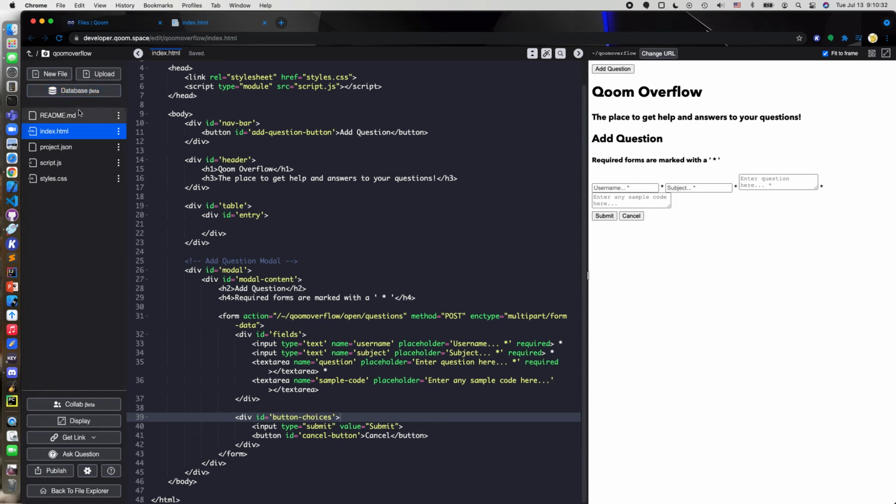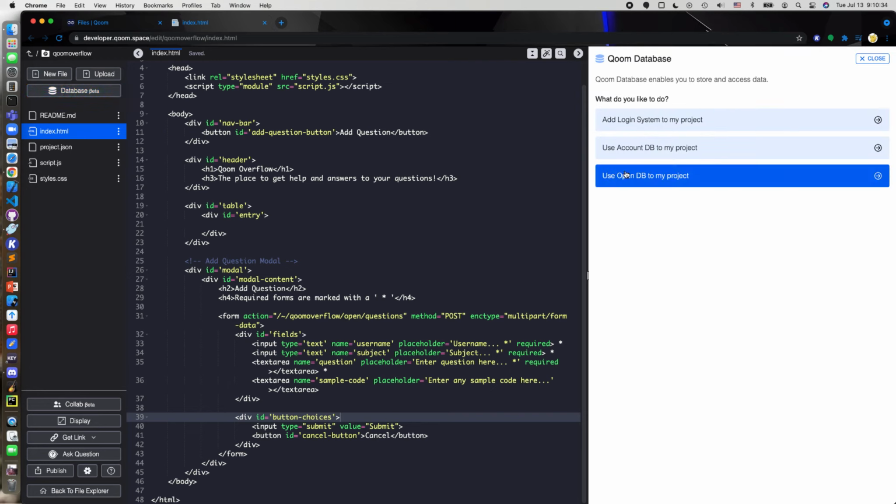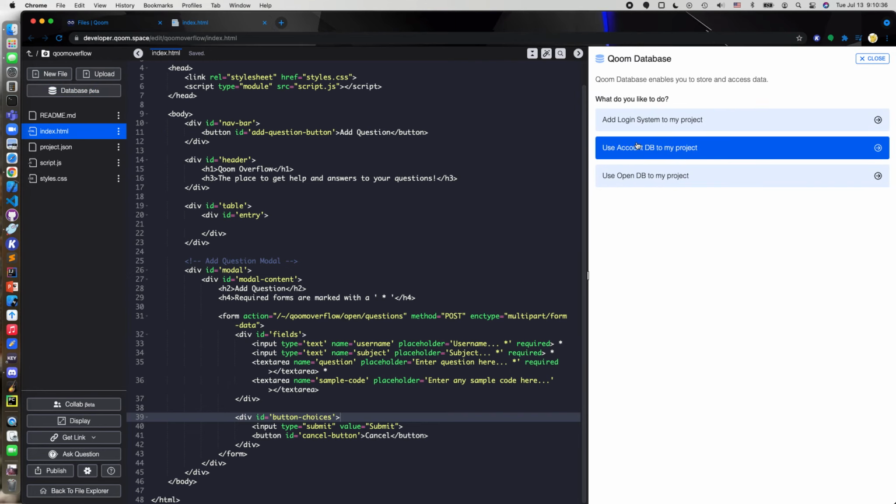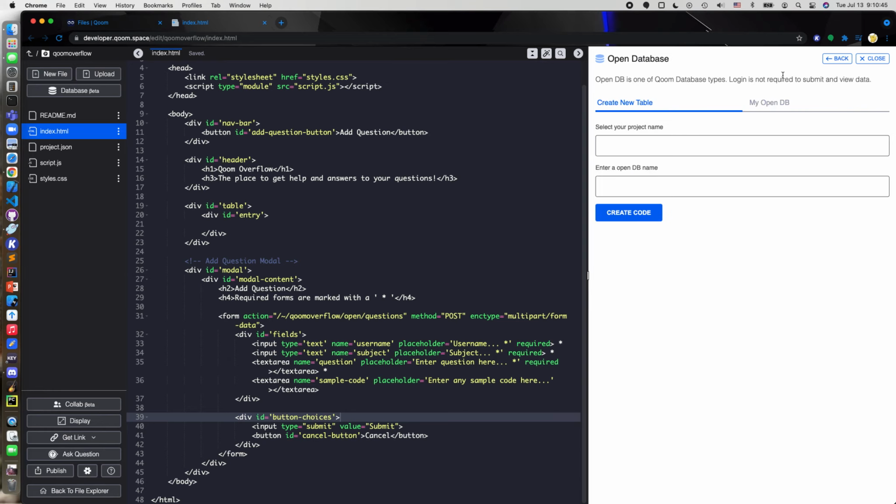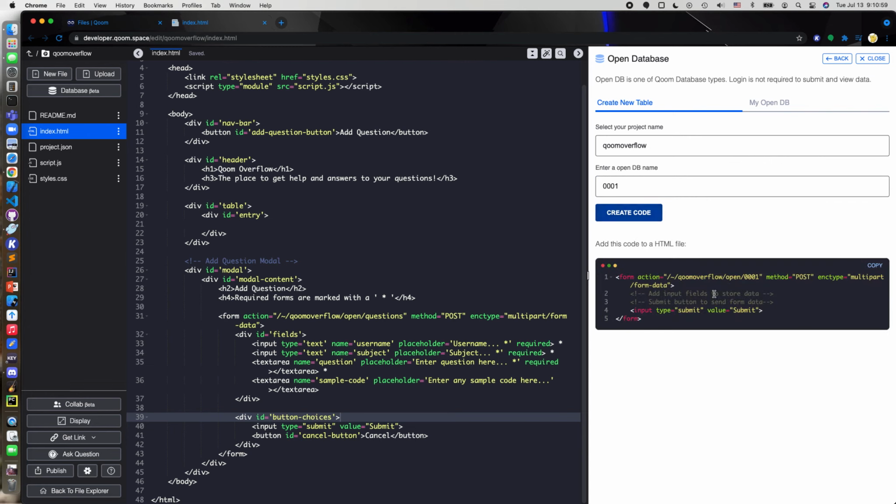To add a database, you want to hit here, database. Then you want to hit whatever you're doing. So for me, it's going to be OpenDB. So you don't need an account to do anything. You can answer it all. You can view it all without opening an account, like so. And then you can type in whatever name you want the OpenDB to have. Then hit create code. Okay, so I'll put some name in here. I'm not going to use this, so I'll use some name. Create code. And then you can copy it and put that form wherever you want.